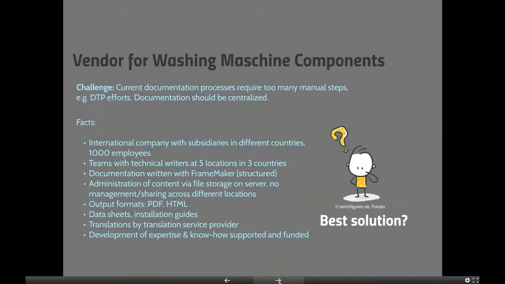Right now, the administration is via a file storage on a server, but not all people have access, so that's getting difficult. They need PDF and HTML. In the end, they also need intelligent information because they want to create a content delivery portal where they want to deliver their information in a format that the washing machine manufacturers can integrate into their documentation more easily than now. They have, of course, 20 plus languages, and they do have money because they're a bestseller and they are willing to invest money. So what would be the best solution?